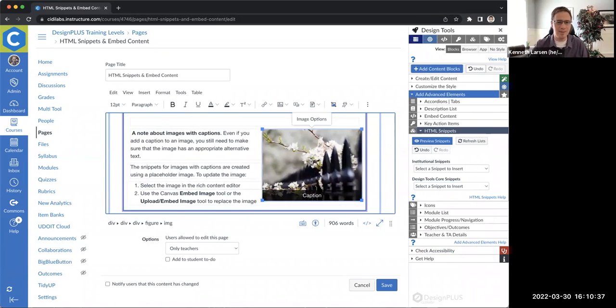So I could select the image and use the upload embed image tool or any other image tool in Canvas that lets you replace an image to put the new image there. And I could just use my cursor to come in here and type in what I need for a caption. Okay, so a couple of the reasons I wanted to show you this.